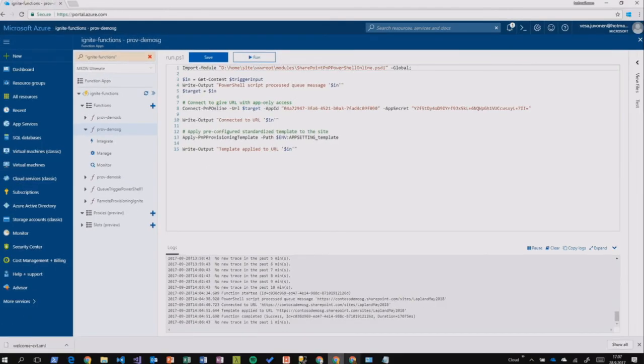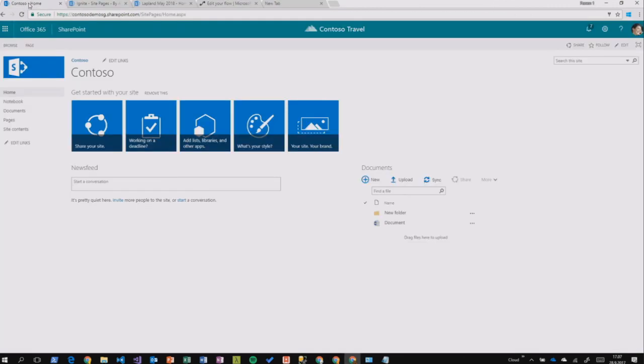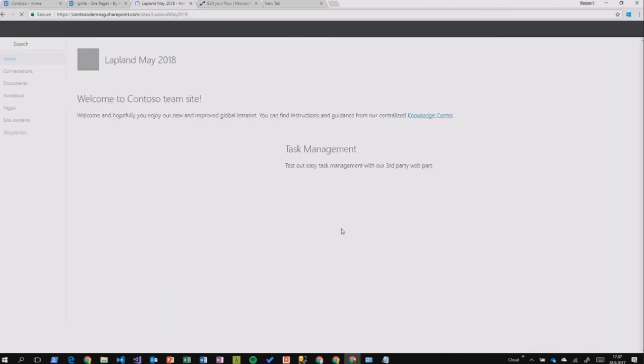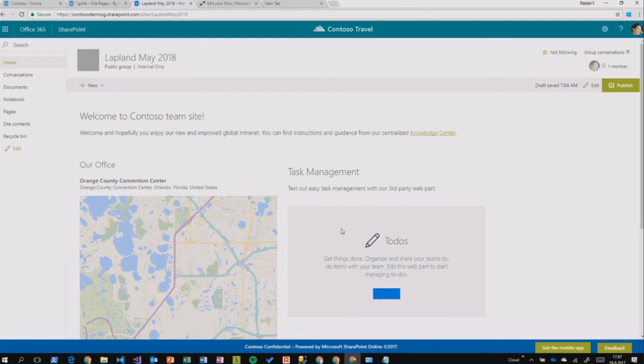And now, hopefully, it works. So let's go back to the site that we have created. Let's see if we can find it. Where is it? There, Lapland. So click finish. The page reloads, and there we go. Yay!